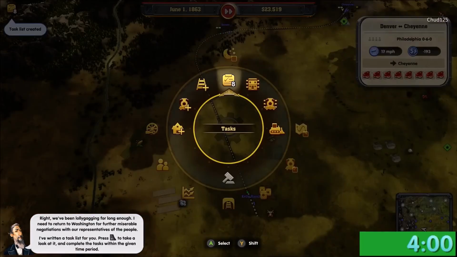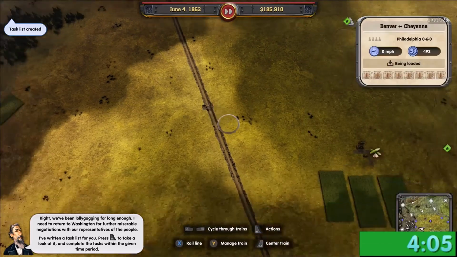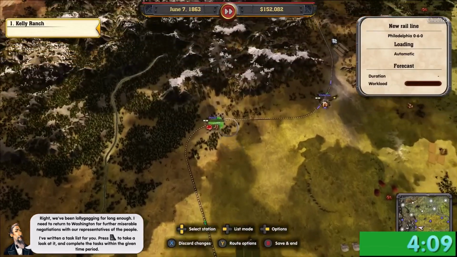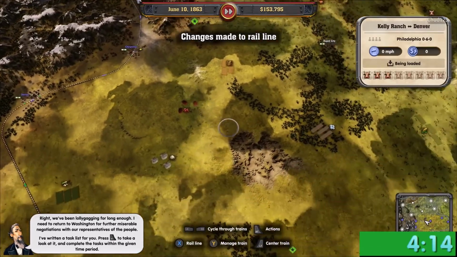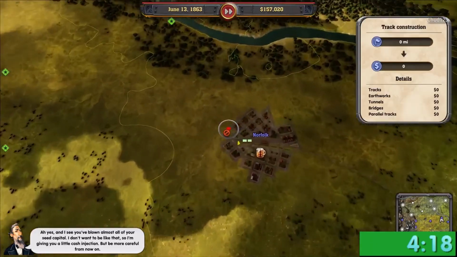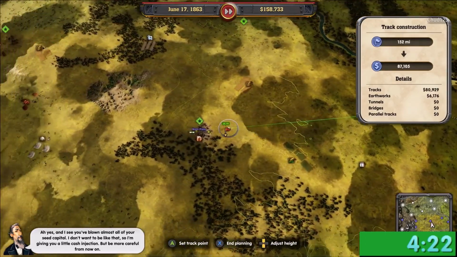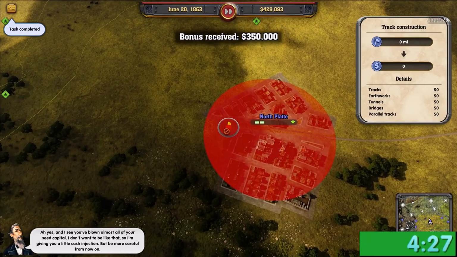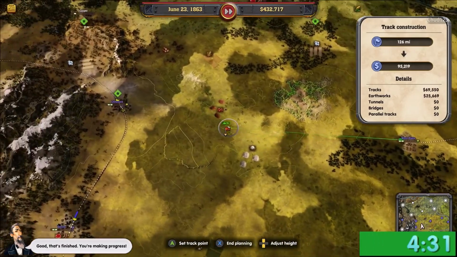Right, we've been lollygagging for long enough. I need to return to Washington for further miserable negotiations with our representatives of the people. I've written a task list for you. Take a look at it and complete the tasks within the given time period. Do not disappoint me. Yes, and I've seen you've blown almost all of your seed capital. I don't want to be like that, so I'm giving you a little cash injection, but be more careful from now on. Good, that's finished.